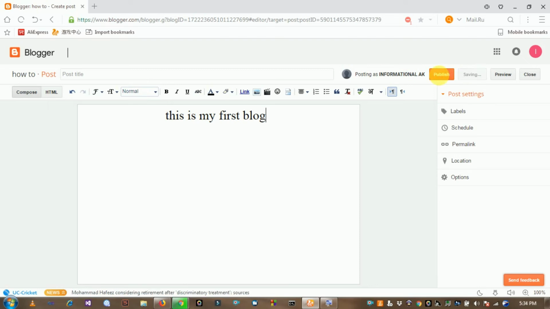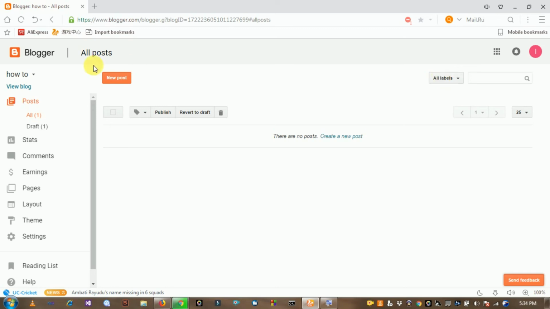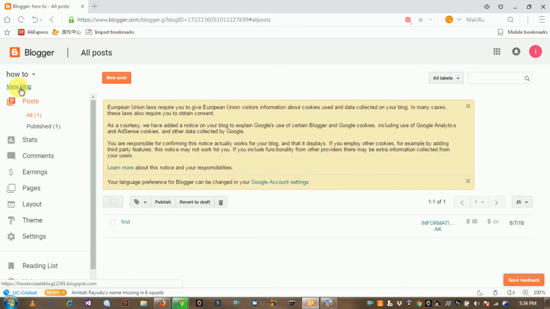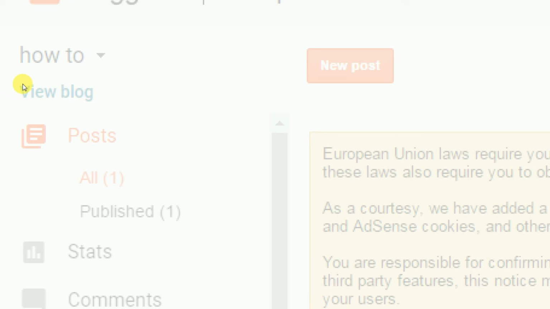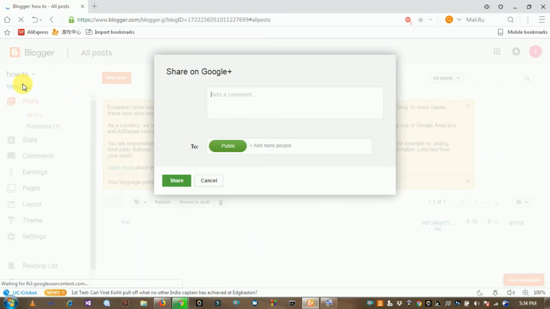Now click on publish. So the post title is typed here, post title first. And click on publish option. Then click on view blog. See here, click on view blog. Cancel. Don't share on Google Plus.